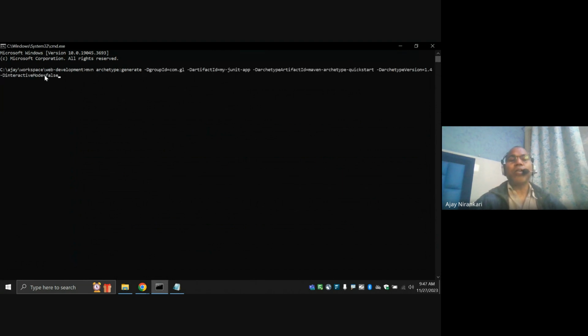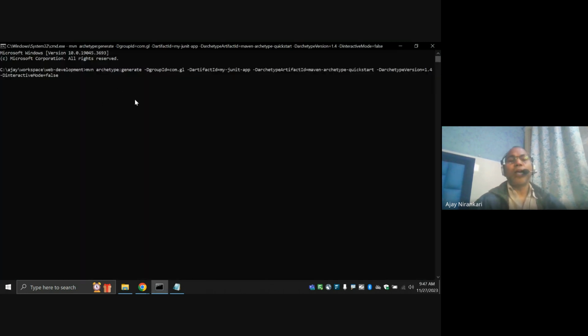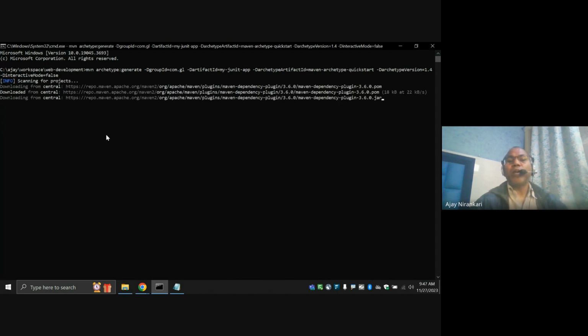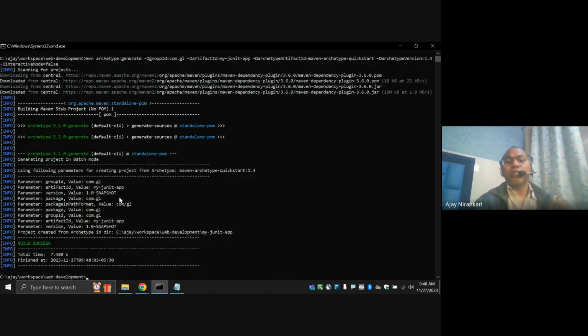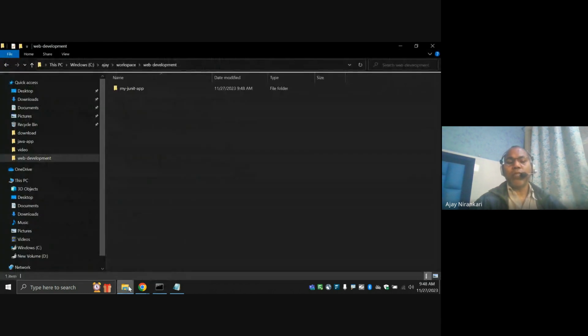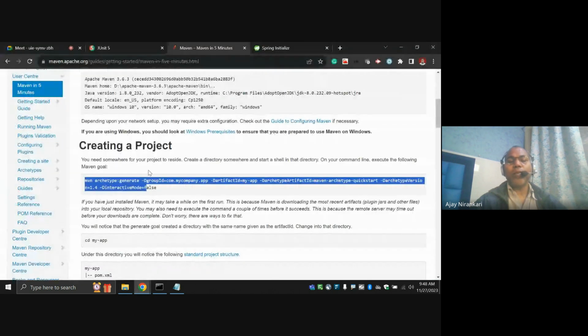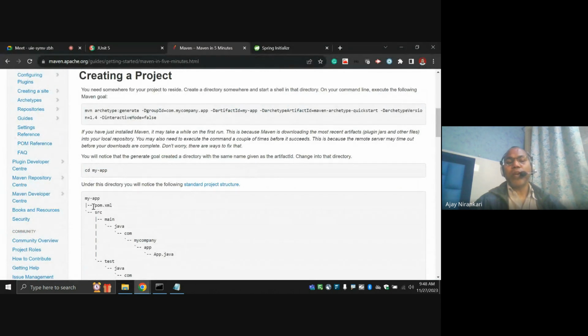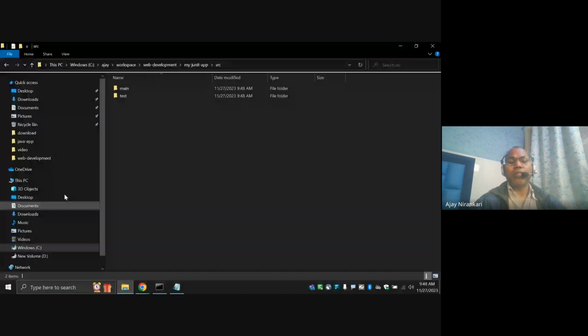And notice in the web development folder, there is no application, no folder here. Whenever I run this command, it is going to generate the project for me. It is downloading all the required things and generating the project, right? So this is the basic way you can create the application. Now this is done, and notice here my JUnit application folder, com. Inside this is the source folder. Inside source, there is main and test. The same hierarchy they mention here. Do cd into this and you find the POM, you find source, and inside source you find main and test, right? So the same structure you can find in my application.